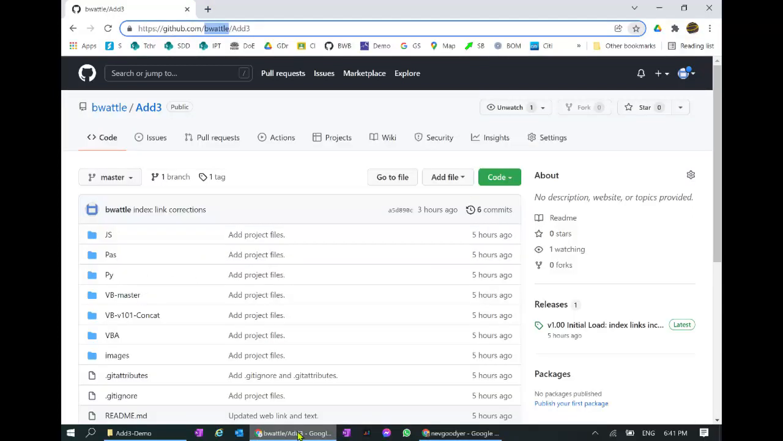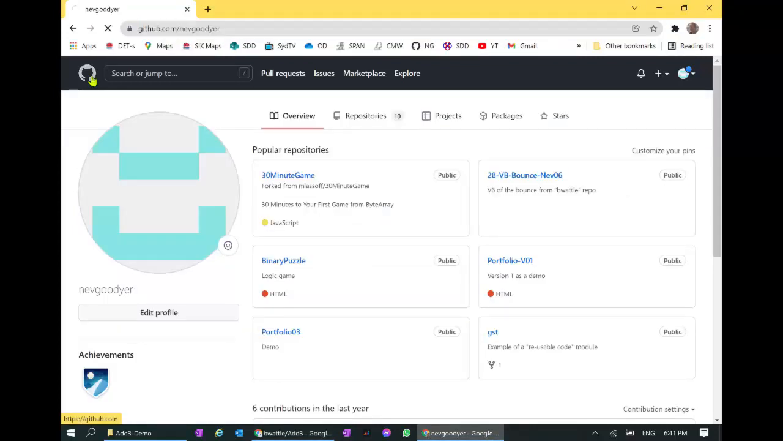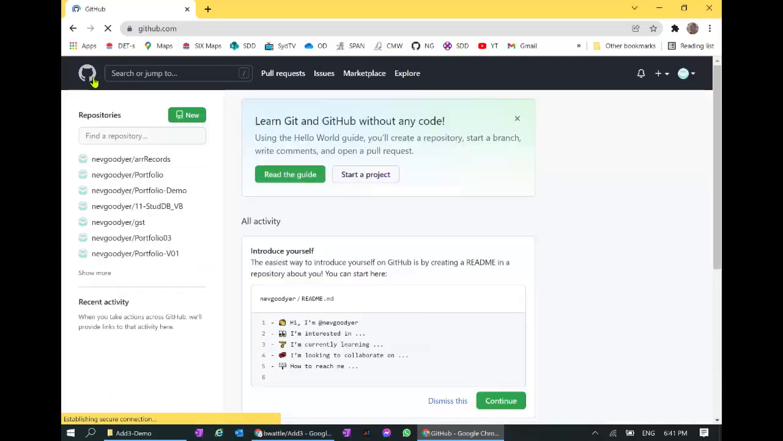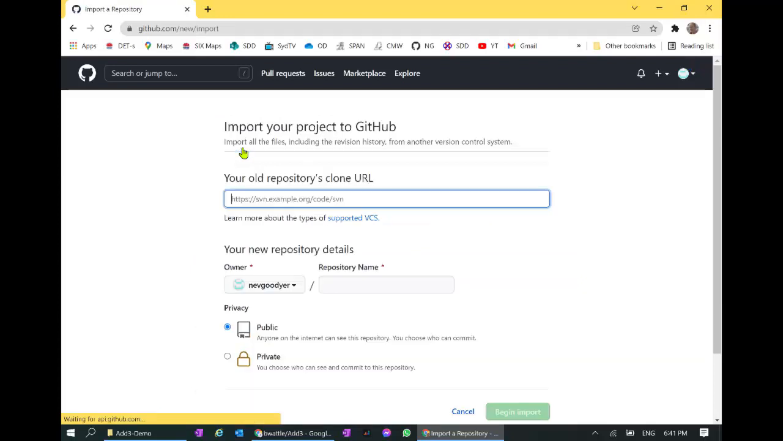So, all right, I need to copy this address, Control C, and go to my private site. I'm going to click on the icon and create a new repository. I am not going to go from scratch. I'm going to import, very important. So I'm going to import, paste my copy site in, and tab.